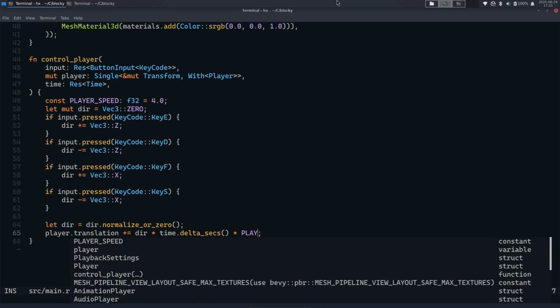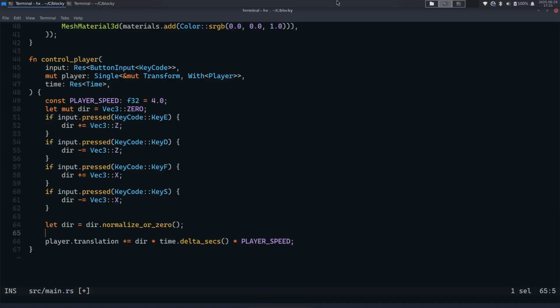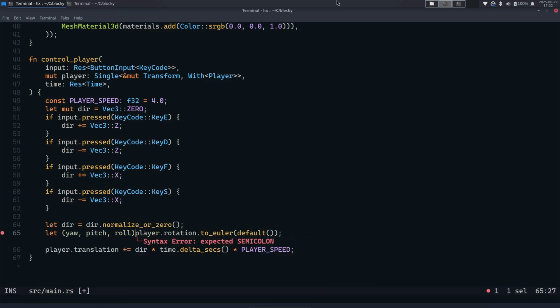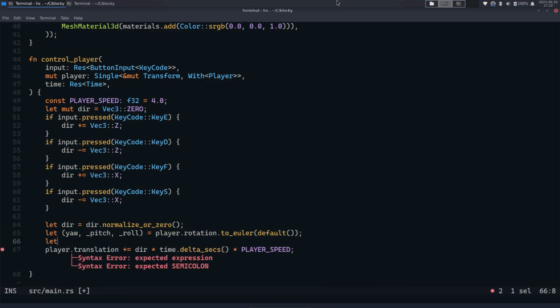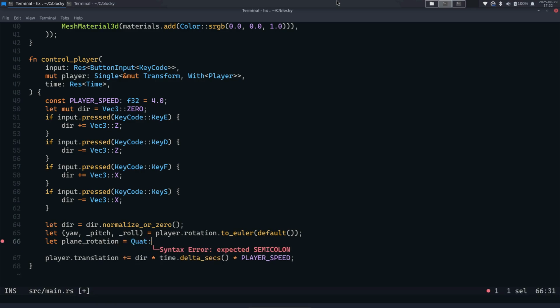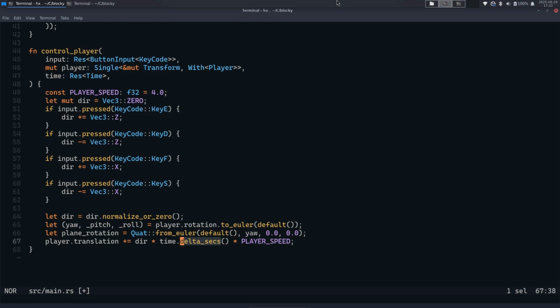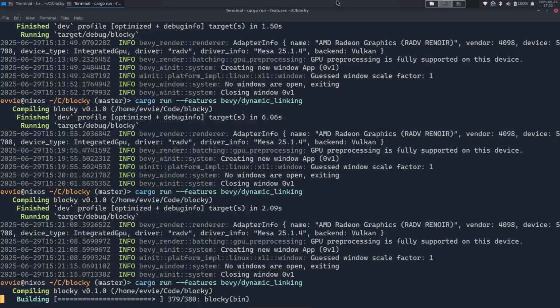To move properly, we also need the movement to be aligned with the player. We get the player orientation, but we are only interested in the yaw. We get its rotation, which is stored as a quaternion. We convert it to Euler angles. We only keep the yaw, and we rotate the moving vector.